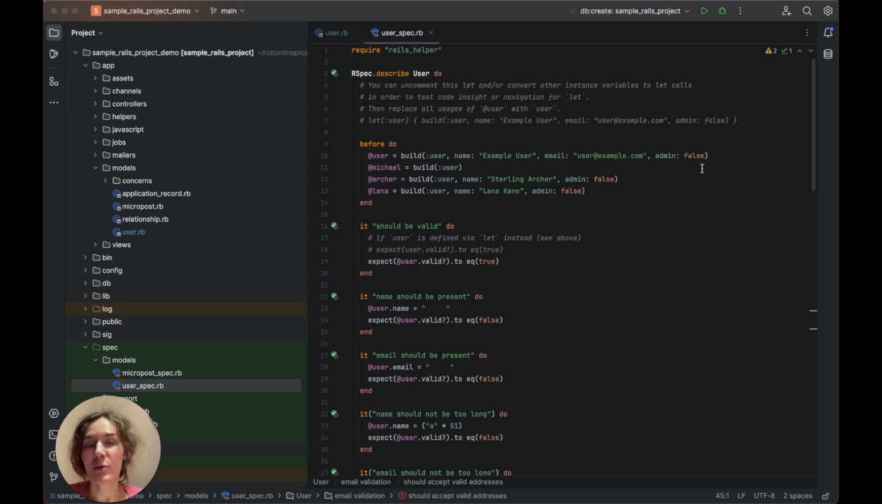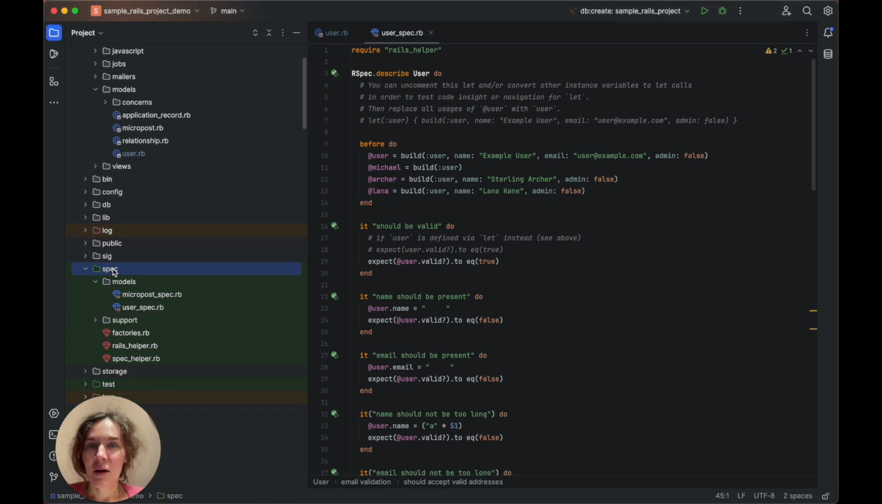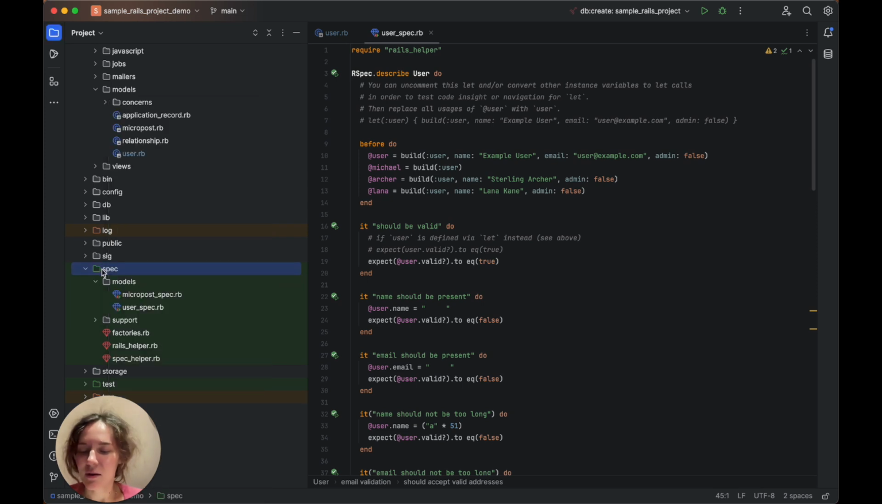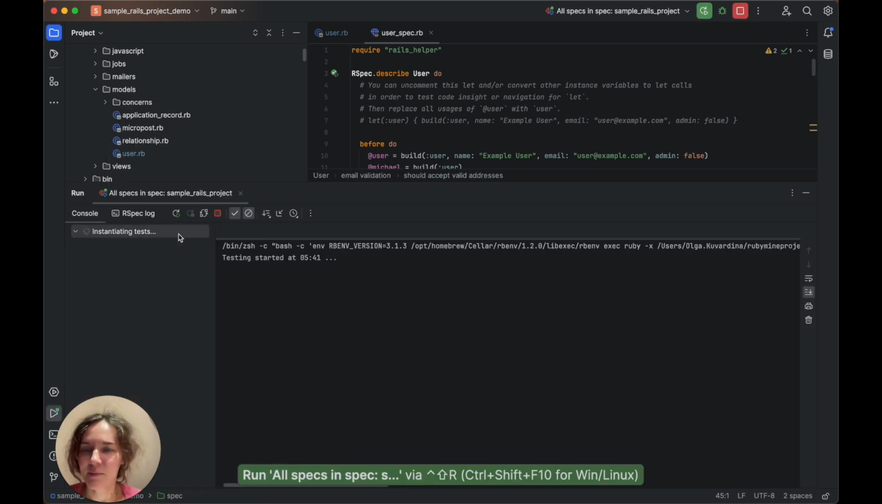Now, if we want to run our tests, we have several options. Run it from the project view, either by selecting the whole folder or by running a specific file. You can do it via the context menu or using the corresponding shortcut, Ctrl-Shift-R.